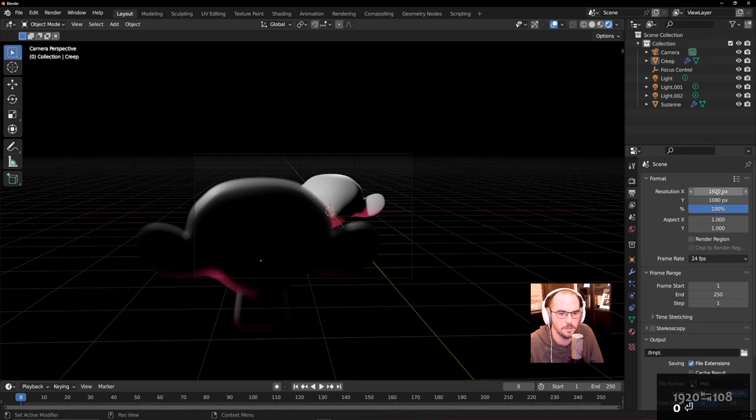Percentage. So if you change the percentage here, it'll keep the same aspect ratio, but make it that much smaller. So if you go 50%, it's going to be 960 by 540. It'll just cut them in half. Or if you do 10%, it'll be 192 by 108. Math. Hashtag math.